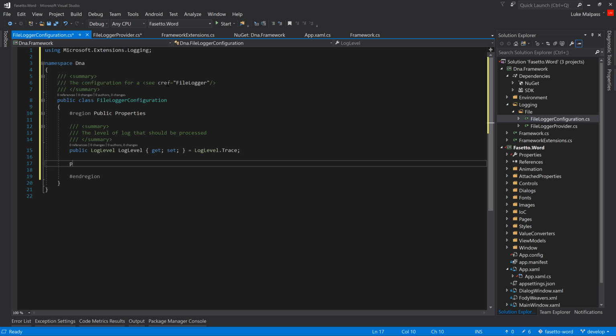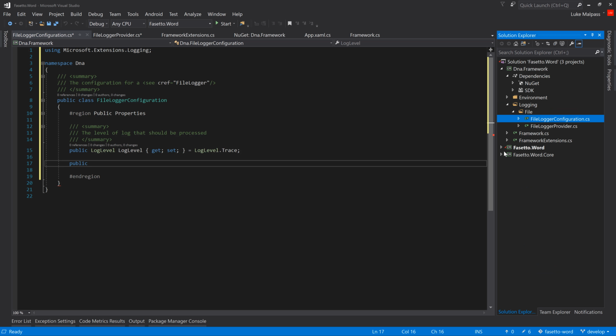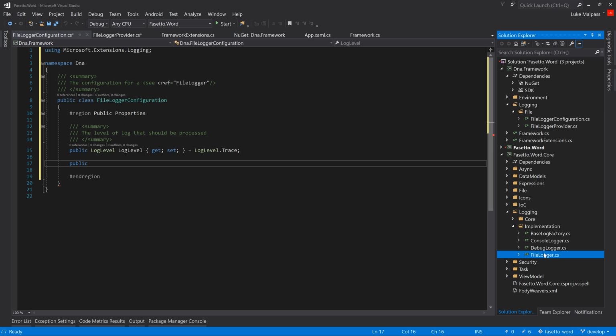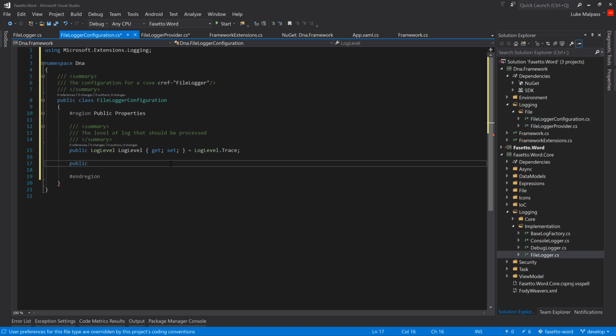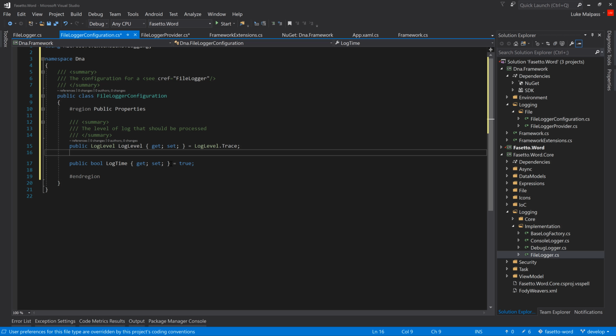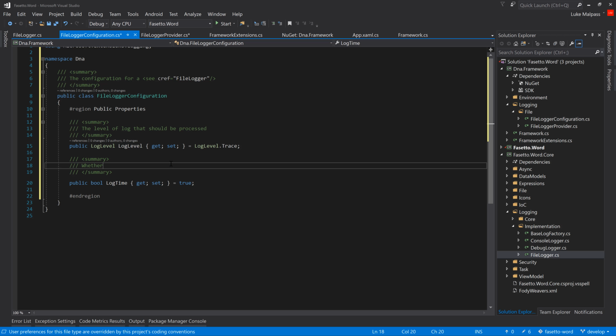Let's do one more, because our original logger, which is here, we log the time. So let's also pass in the log time. Or rather, if we want to log the time, so this will be log time. And again, by default, we'll say true. Whether to log the time or not. I'm going to log the time as part of the message.